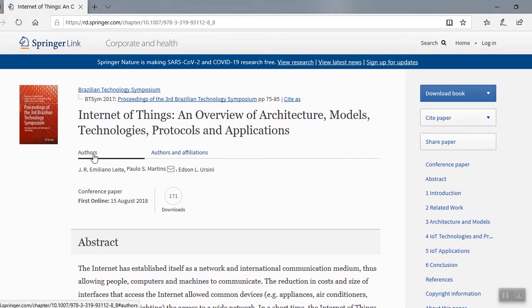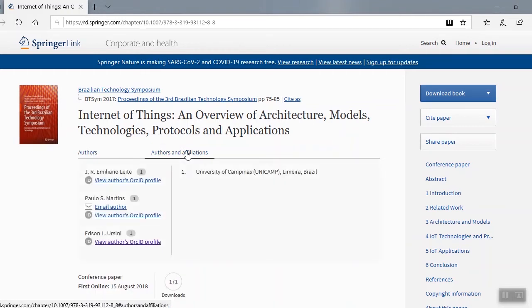Toggling over to Authors and Affiliations, you can see all the authors on this paper and the institution or corporation they're affiliated with.